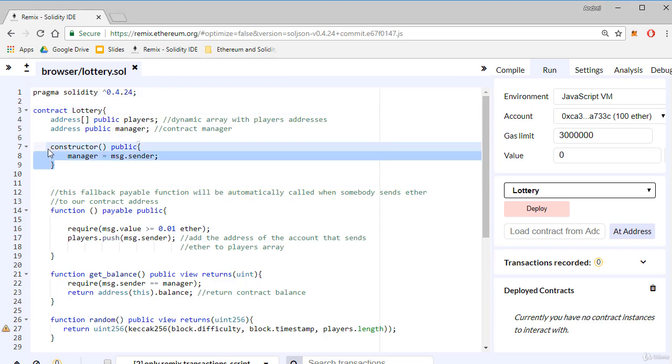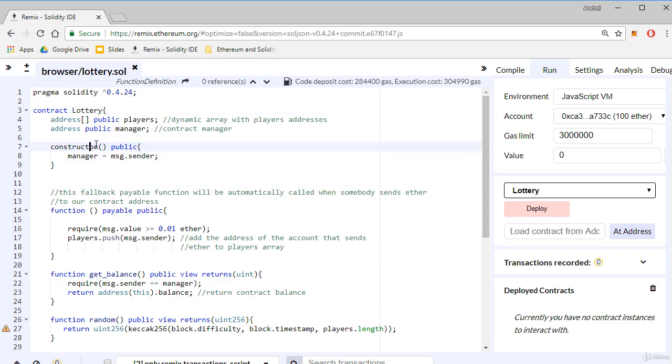Then we've defined a constructor. Using the keyword constructor, we've created the constructor of our contract. The constructor only registers the manager with the address of the account that deploys the contract. That address is the value of the global variable named msg.sender.